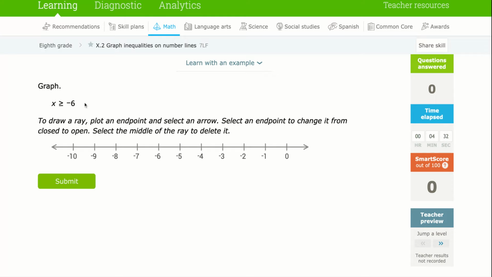So here we have an inequality that says x is greater than or equal to -6. And it's asking us to plot it on this number line down here. So it's not too difficult to do, especially if the x is on the left side of the inequality. If the x is on the left side, the inequality kind of looks like an arrow pointing in the direction you should go. So the first thing we're going to do is find our starting value. The starting value is the number that's on the opposite side of the inequality symbol. So we're going to go to -6, and we're going to put a point there.